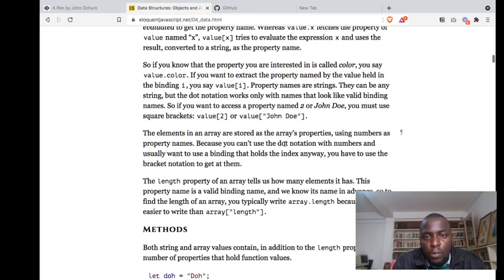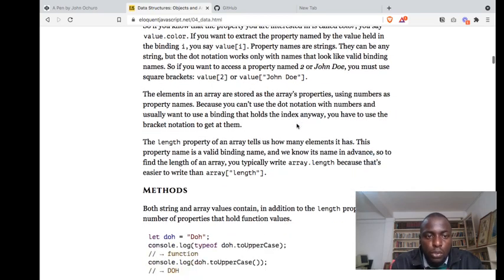If you know the property you're interested in is called color, say value.color. And if you want to extract the property named by the value held in the binding I, you say value square brackets I. Property names are strings. They can be any string, but the dot notation works only with names that look like valid binding names. So if you want to access the property named 2 or John Doe, you must use square brackets: value of 2 or value string John Doe.